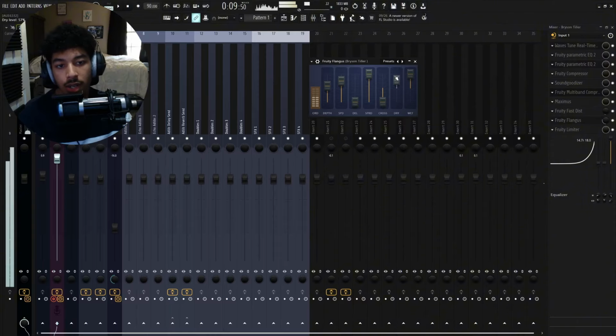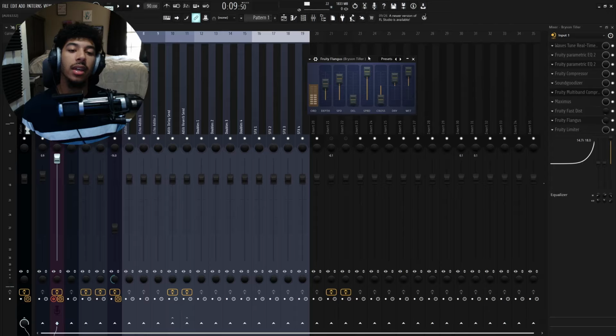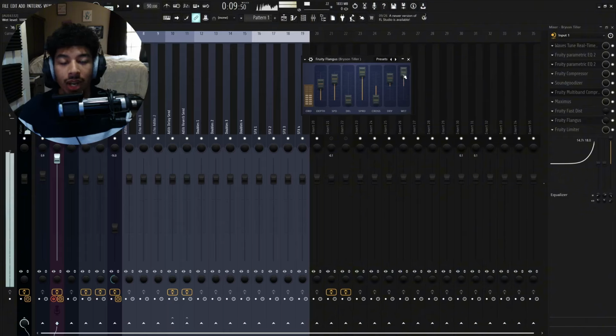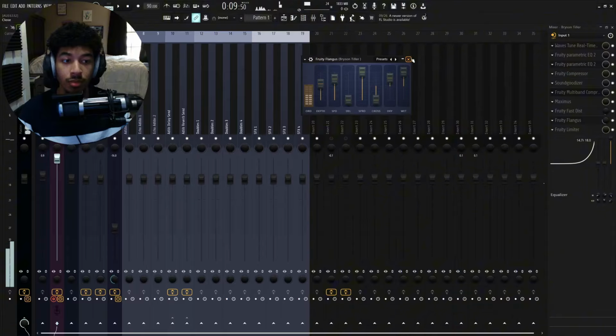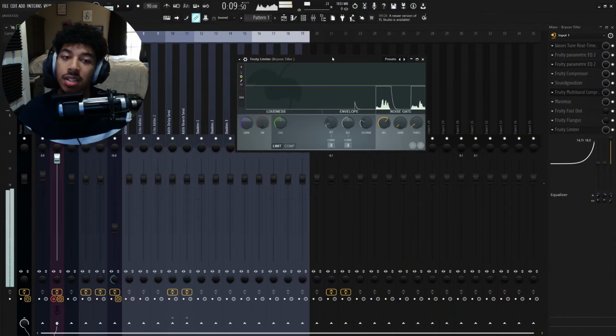Boom. Dry, that's just your vocal without any effects at all. And the wet is just the Flangus. That's all it is. So I just turn this up a little bit, turn the wet up a little bit more. That's it. It's pretty simple to understand. The limiter. This is basically what I was saying.